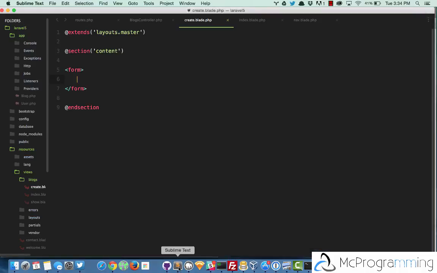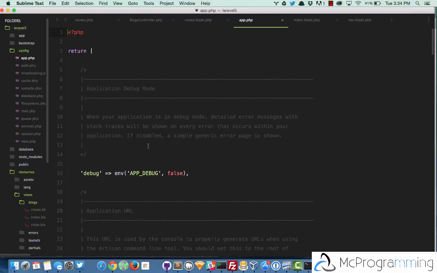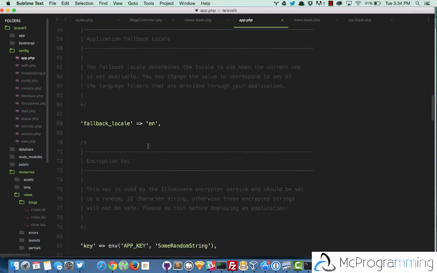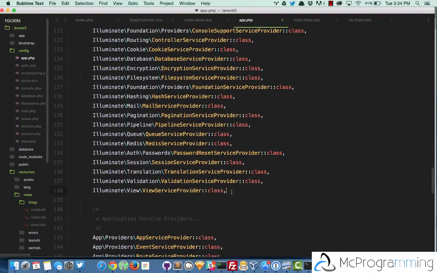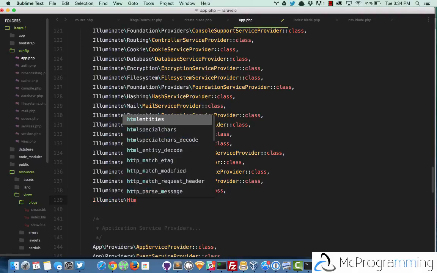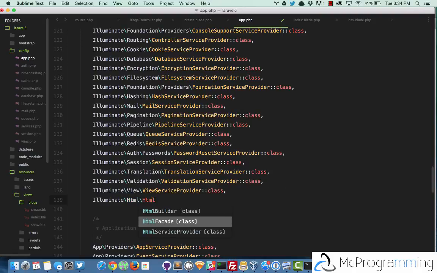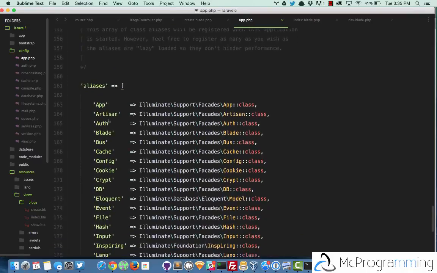So let's go back to Sublime Text, and what we need to do is go into our config app.php, and we're going to go down to where all of our service providers are registered. And what we're going to do is, after this last one, which is our view service provider, add the Illuminate HTML service provider class. Cool. Save that, and let's go down to our aliases.